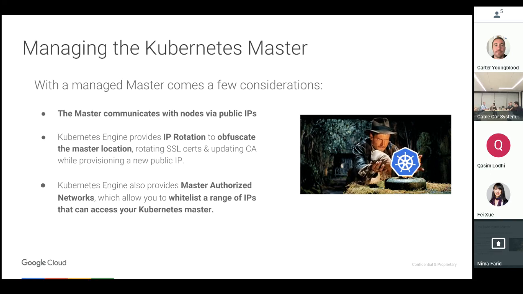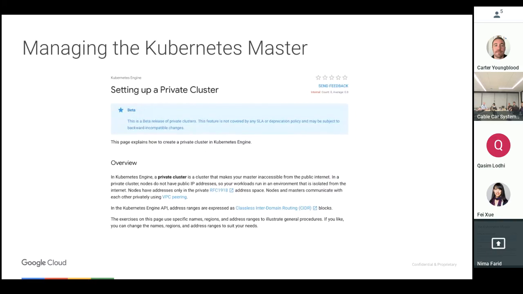So you no longer have to deal with securing an external IP if you're not necessarily using that cluster for anything externally facing. We had a bunch of features for when it's external in terms of protecting your cluster. So IP rotation, obfuscation of the master location, rotating the SSL certificates, and so on and so forth. Oh yes, and the whitelisting of IPs.